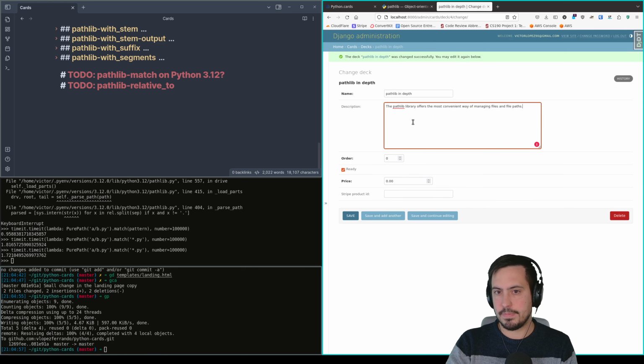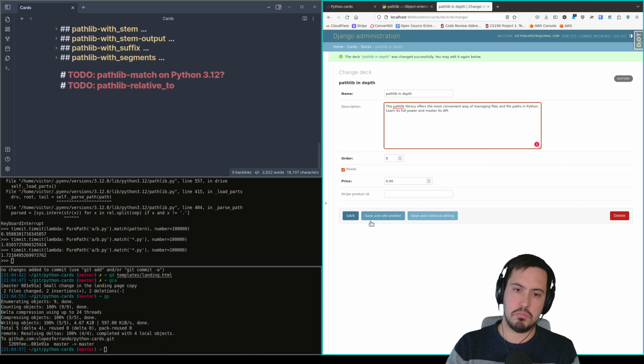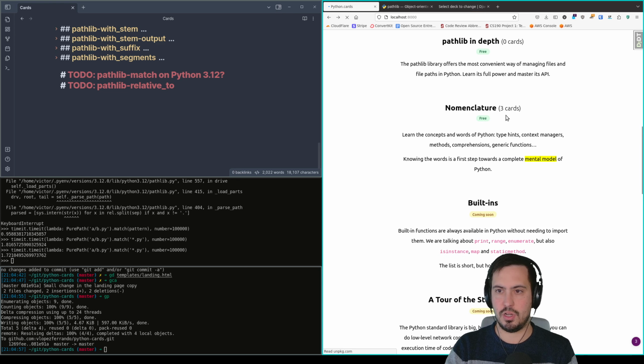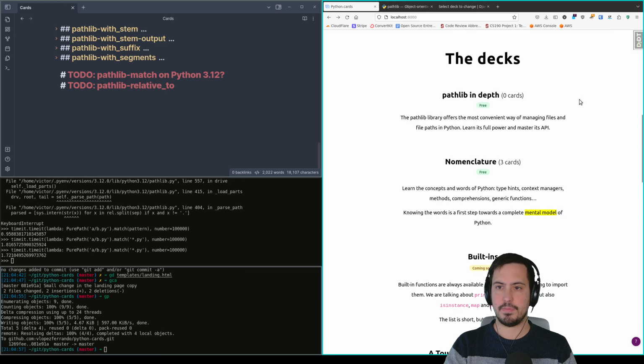So here, my description for pathlib in depth. The pathlib library offers the most convenient way of managing files and file paths in Python. Learn its full power and master its API. Whatever. Just some description that I will probably change some other day. Okay.